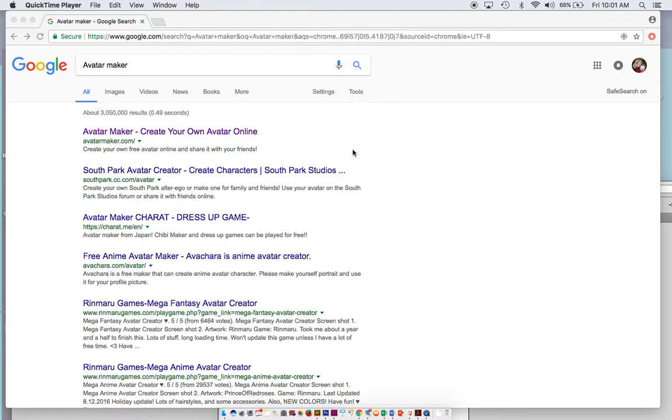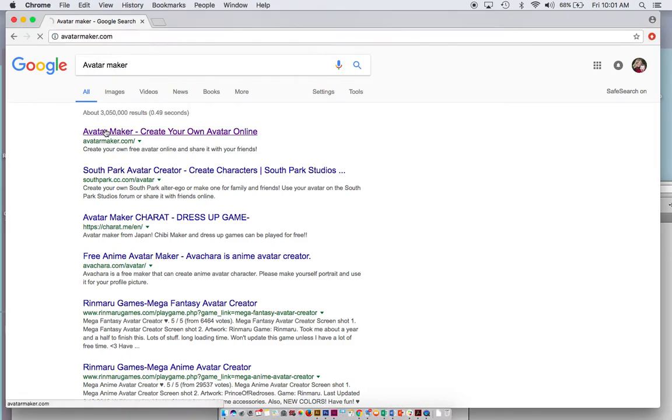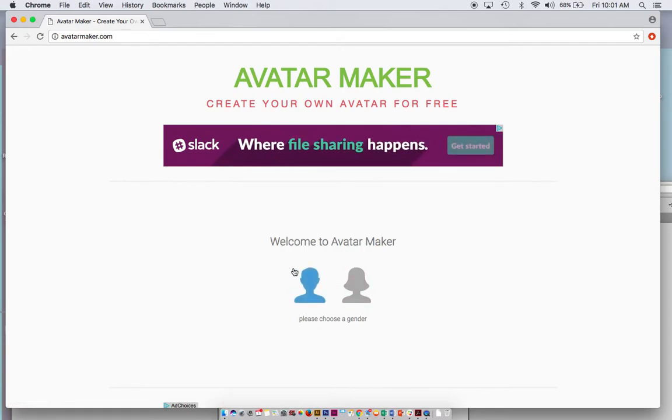So the first step is to find the Avatar Maker link, and it should probably be the first one that comes up if you just type in Avatar Maker. Go ahead and click on that site, and then you're going to choose a gender.